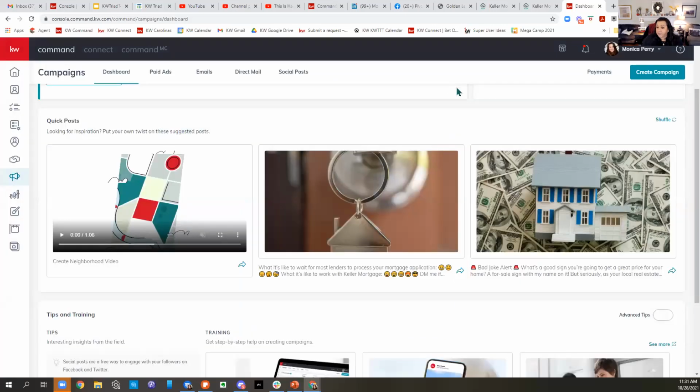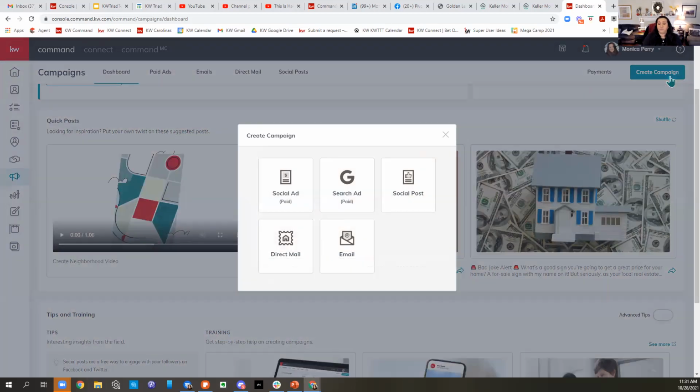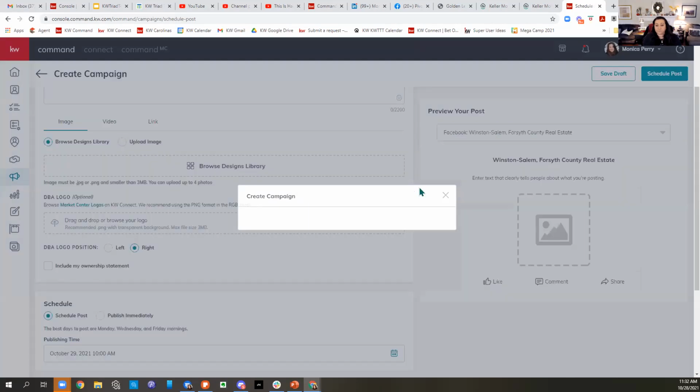So while quick posts are great, you may also want to create your own post, which is fine. You can create a campaign from right here, any campaign, right? So you create a campaign, you choose: Do I want to do a social ad, paid? Do I want to do a Google ad? Again, Google ads, I don't recommend doing through here right now. Social post, free. Do I want to do a direct mail campaign or an email campaign? So say I want to do a social post.